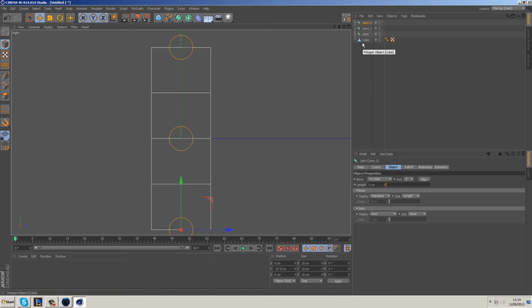Then we need to hierarchy these, which means we need to grab the elbow and drop it inside of the top one, which would be the first joint we created. So grab joint 1 and put it into joint, and then grab joint 2 and put that into joint 1. You can tell if it's going to be a child because you'll see a little drop down arrow. That means it's going to be a hierarchy. So we've got joint 1 and joint 2.